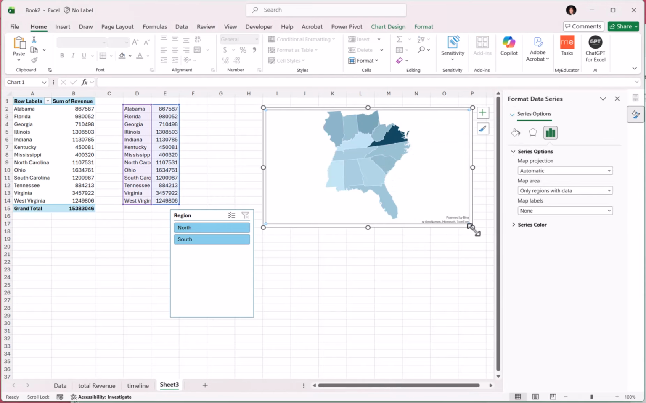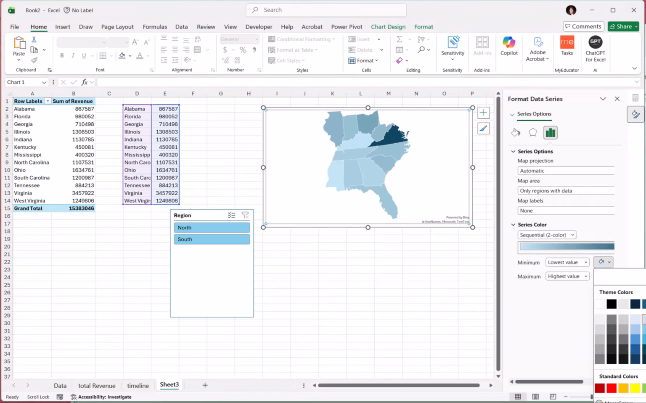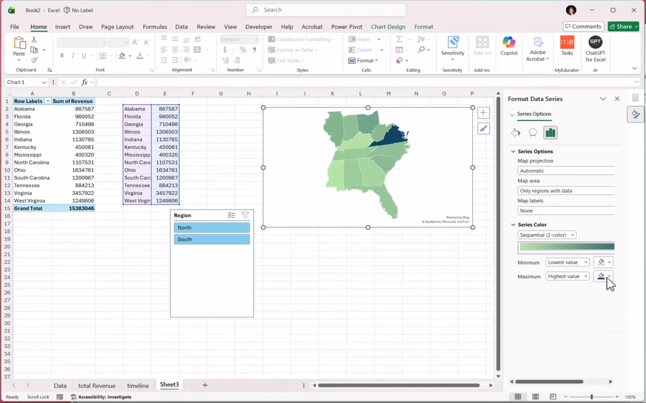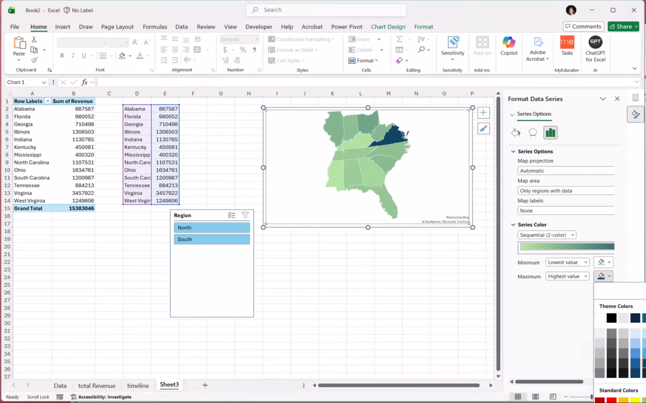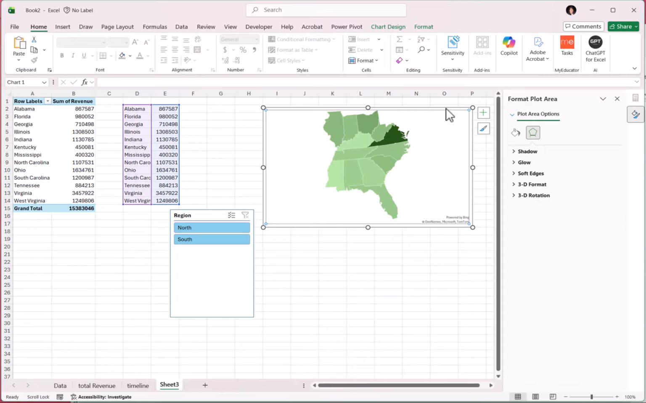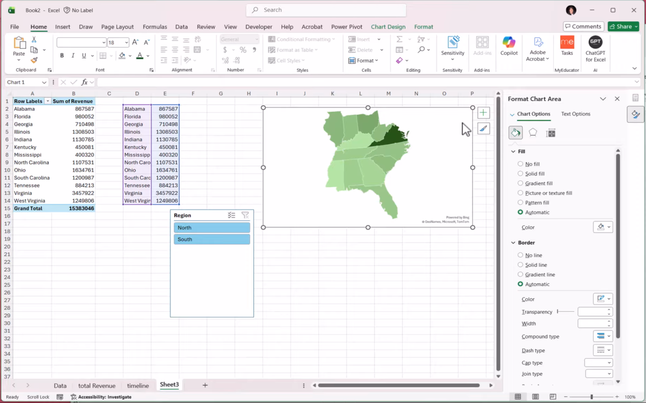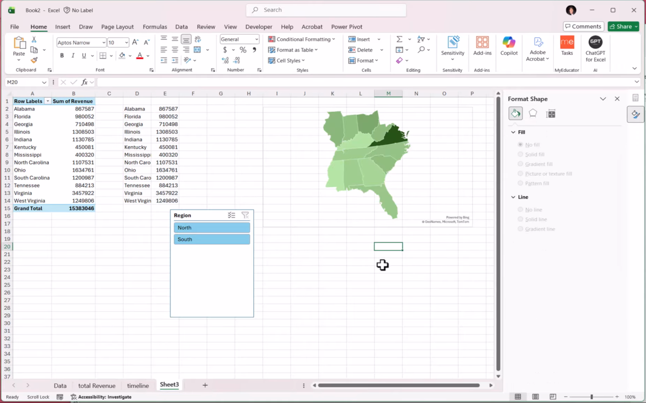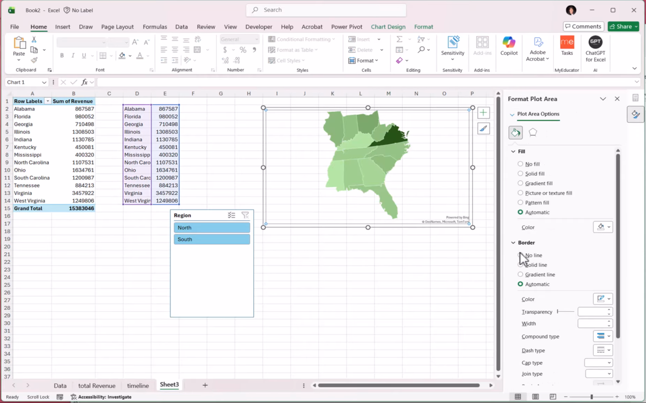And format the data series some more. Change the color. For the series color, again, I have a green theme, so I'll choose a light green for my minimum color, and a darker green for my maximum value. And no fill. Oh, and no border. Let's take away that border.